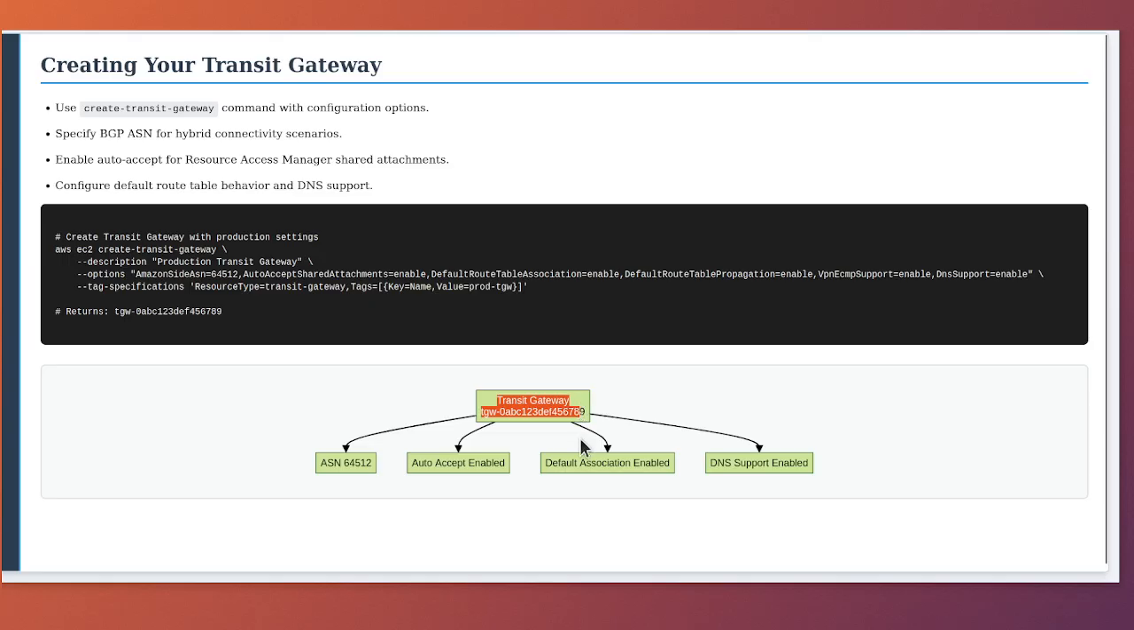From this central box, 4 configuration items branch out showing the key settings. The first branch shows ASN 64512, representing the BGP autonomous system number. The second branch shows auto accept enabled, indicating that shared attachments will be automatically accepted. The third branch shows default association enabled, meaning attachments auto associate with the default route table.